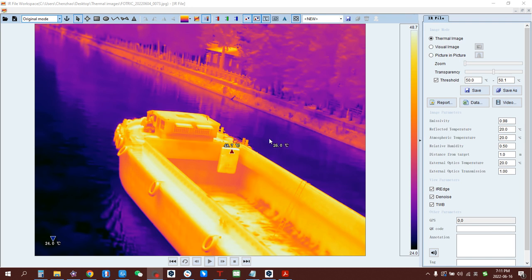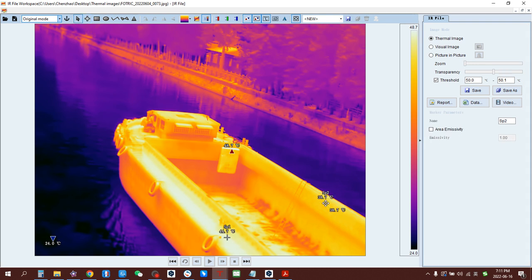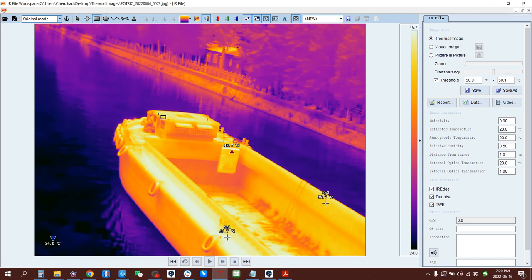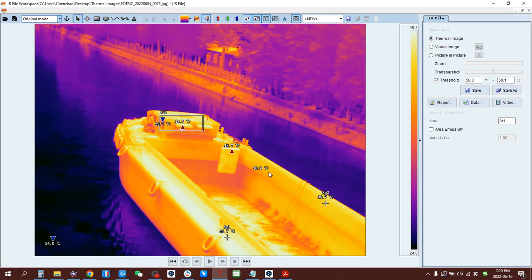For example, you can set spots here and here to show the temperature on both sides of the cargo ship hull. Set rectangle on the cockpit, ellipse here, polyline here. Double click to confirm. Polygon here. Double click to confirm.